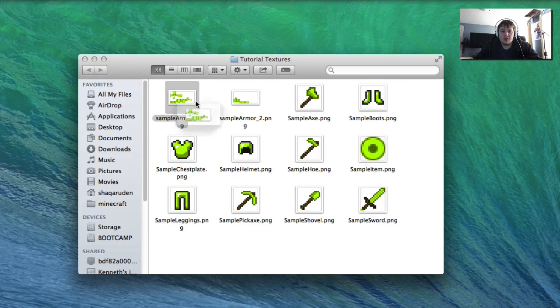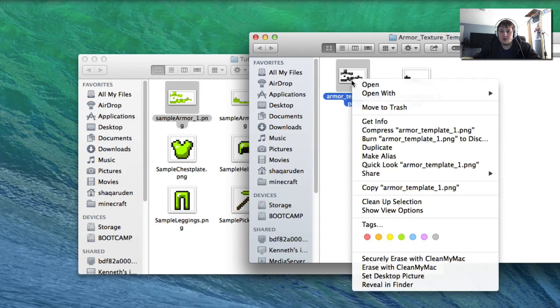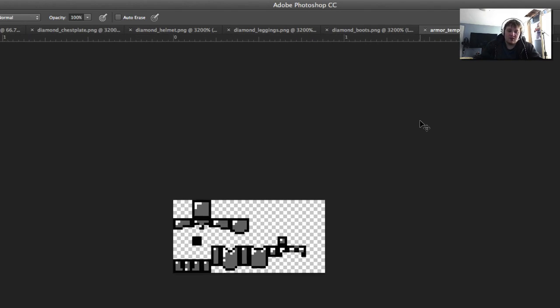What we're gonna do here, in the description below there is a link to my armor model textures from the last series. You can download those. I created those myself, so you can use those for your textures. But I'm going to quickly go through one of them with you. The first one here, just open that up in Photoshop and zoom in.